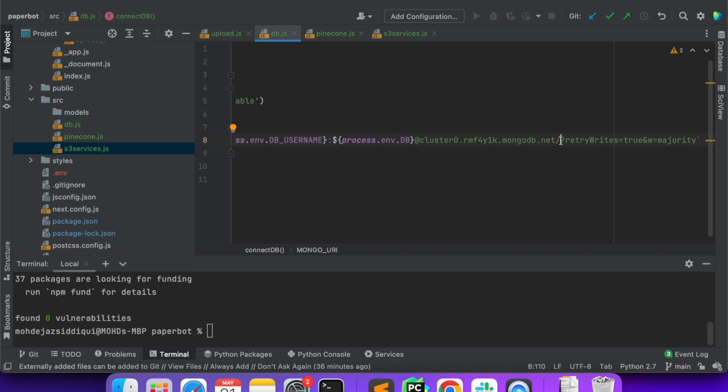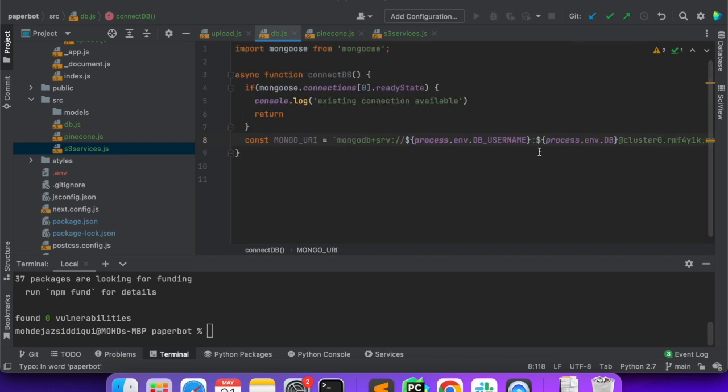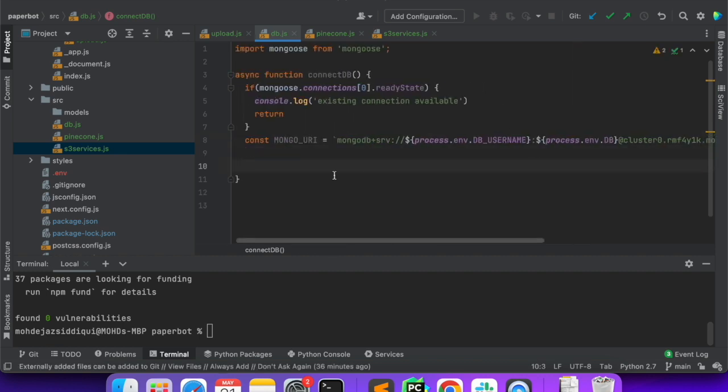After the slash we can give the name of our database. Again, it's up to you. You can hard code it, or you can put this also in the environment variables. Okay, so now we'll try to connect. This is just in case there is no existing connection available.